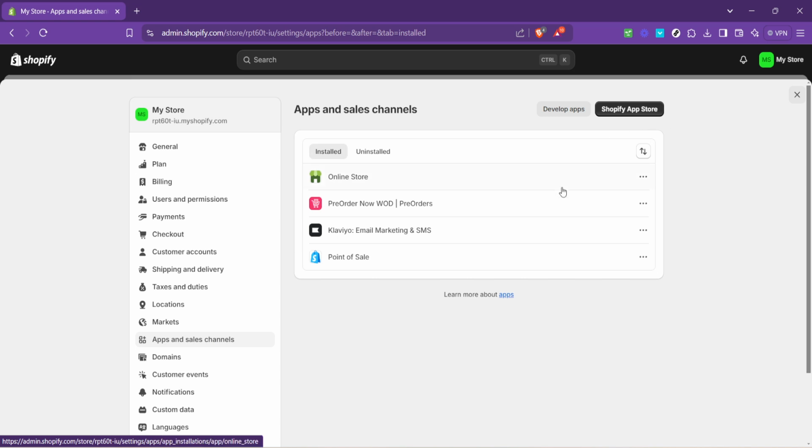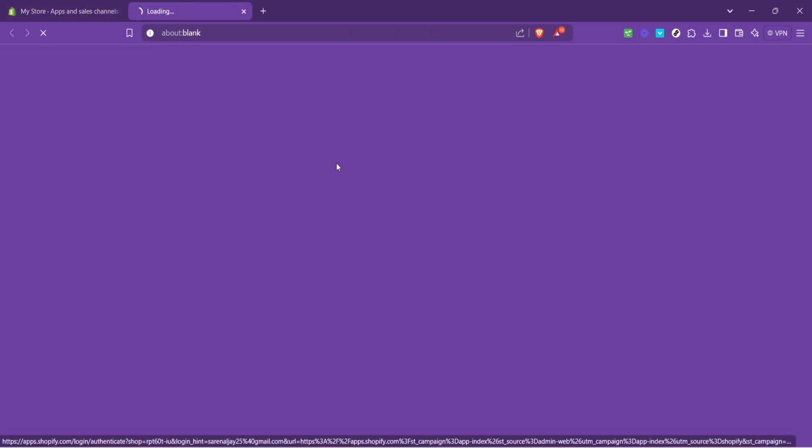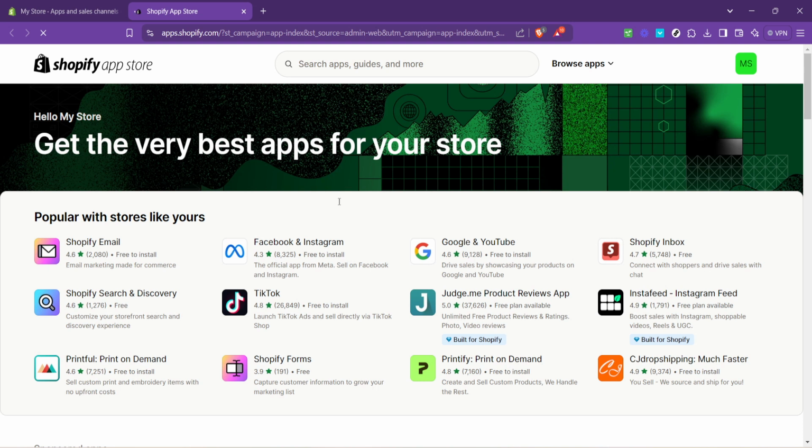Now it's time to explore the Shopify App Store. By clicking on Shopify App Store, you're entering a world of applications designed to enhance your store's functionality. From this plethora of options, we're specifically looking for the Facebook and Instagram app. This app is designed to seamlessly integrate your Shopify store with Facebook, making it easier to manage your social media marketing efforts. Upon locating the Facebook and Instagram app in the store, click on Install.